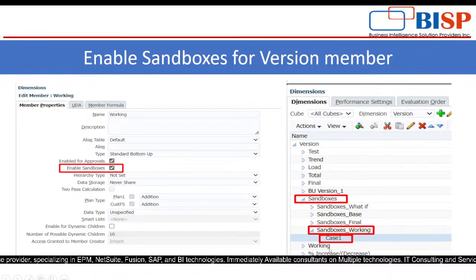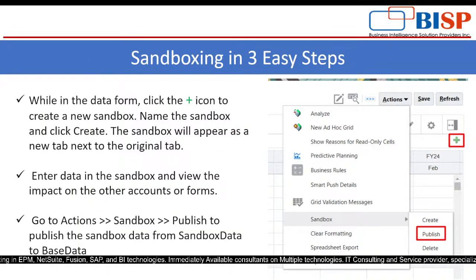Okay, so the data is stored at the intersection of the user sandbox and the HSP view member sandbox data. So now we will understand how sandbox works in three easy steps. While in the data form, we need to click on the plus icon, as I have highlighted in the image, to create a new sandbox.